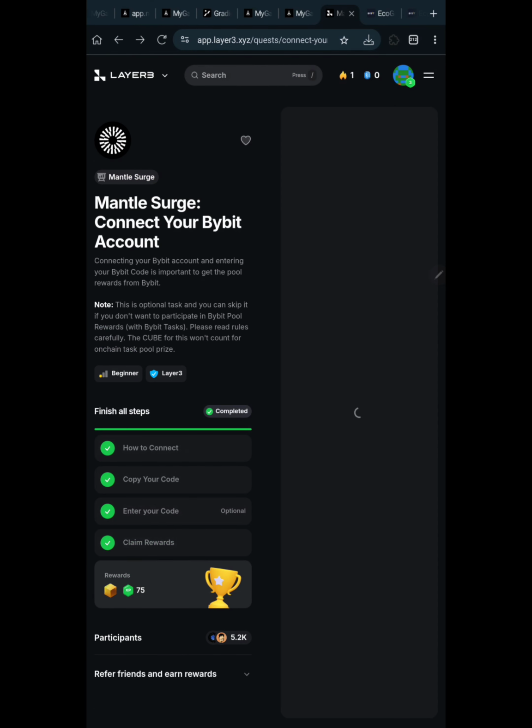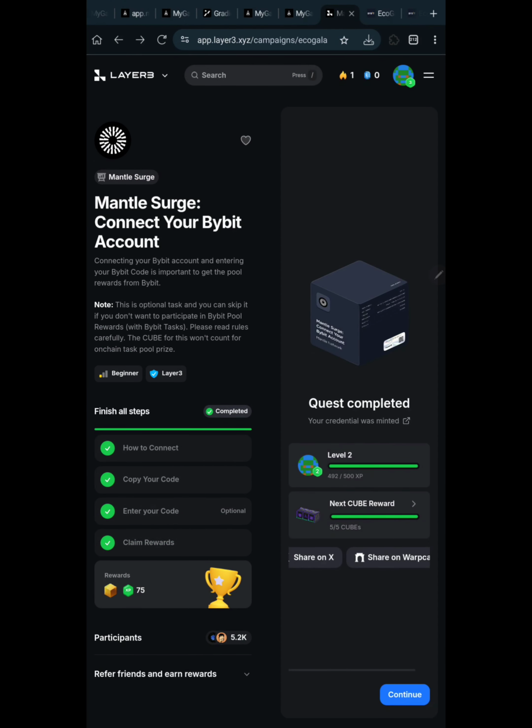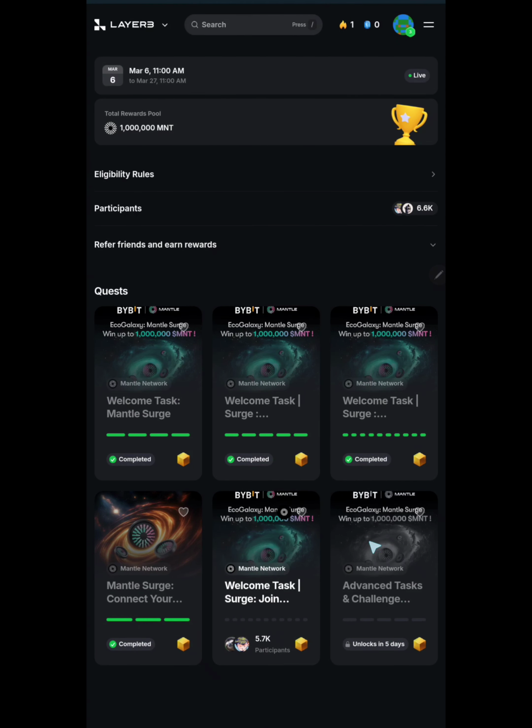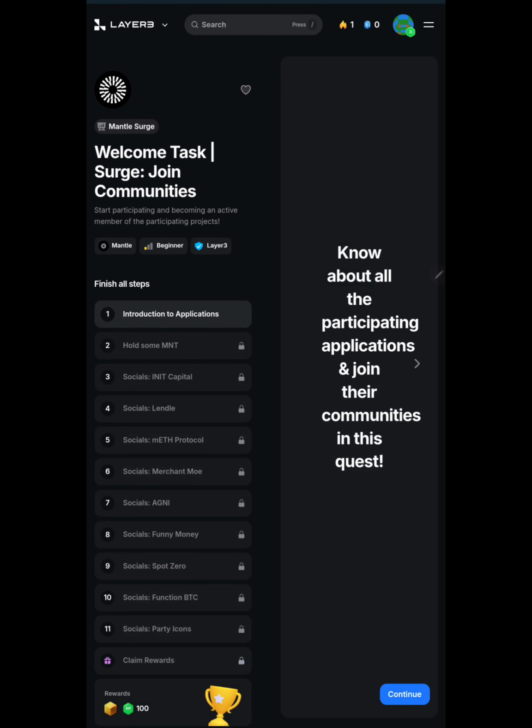So once you have minted your cube right here, you need to proceed to the next task, which is of course completing this task. Remember, this task is not yet unlocked. It's going to be unlocked within just a couple of days. All right, so coming over here right now to this task right here, let's see what we're gonna have from this last task before we then go.